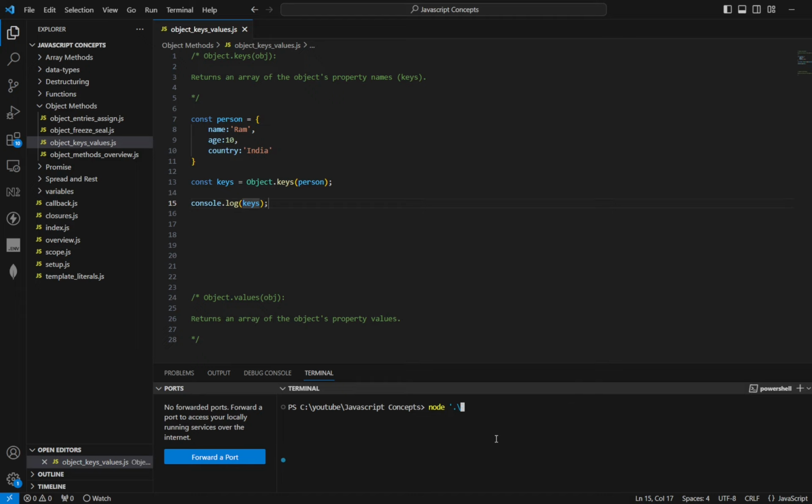We will check the output in the terminal. We will go to this object methods directory, and inside that, Object_keys values. So the output will be all the keys in an array. So it is returning an array with all the keys.